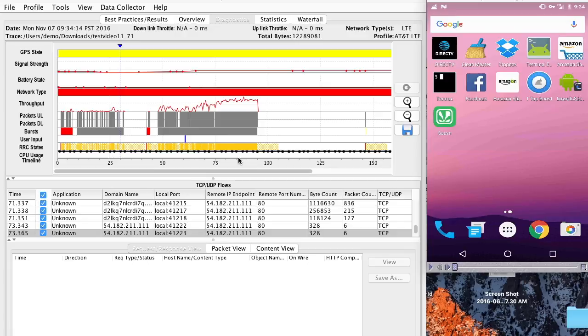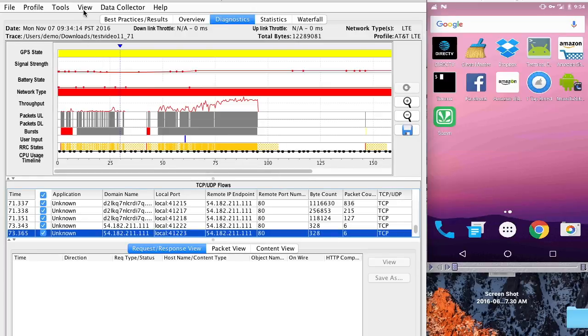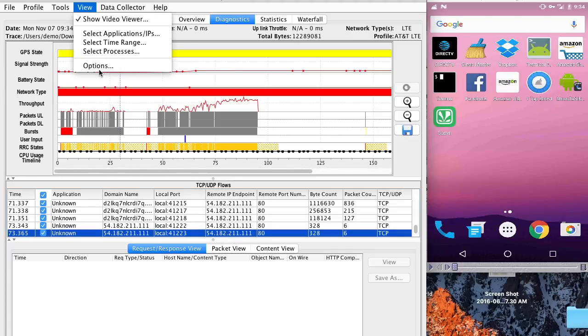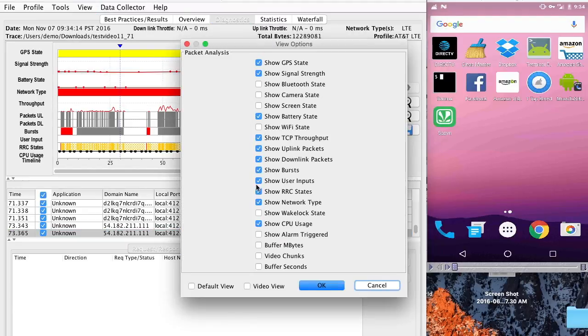In this video we're going to look at some of the video features in the Diagnostic tab of AT&T ARO or AT&T Video Optimizer. When you open the Diagnostic tab with a video in it, it may look like this initially. There's a way to change the view of what appears in this graph. By going to View and Options, you can see there are a number of different options of rows that can be added or removed from this graph.